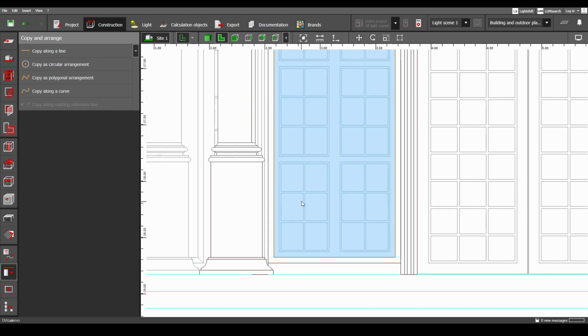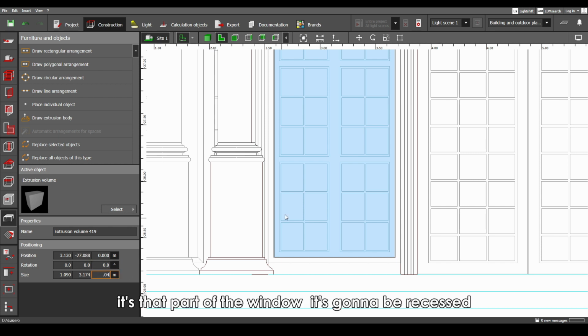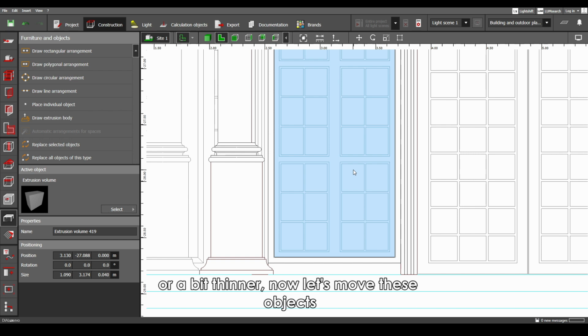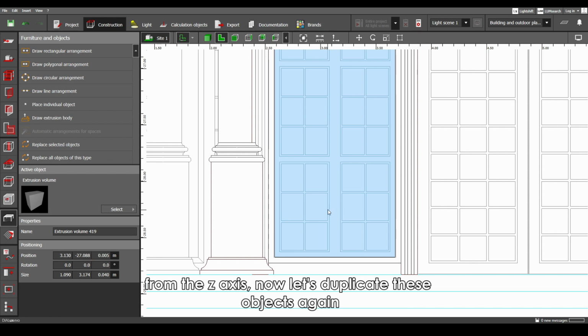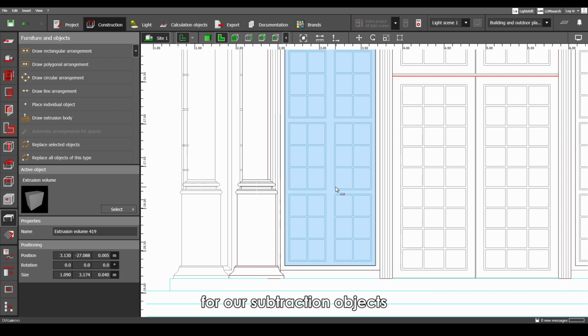Now let's edit the object that we have duplicated. Let's bring it back to 0.05. No, let's probably use 0.04 because it's that part of the window. It's going to be recessed, kind of recessed or a bit thinner. Now let's move this object onto the center part of the frame. Let's probably move it 0.005 from the z-axis. Now let's duplicate this object again for our subtraction objects.